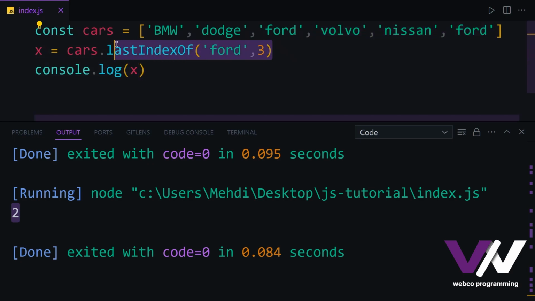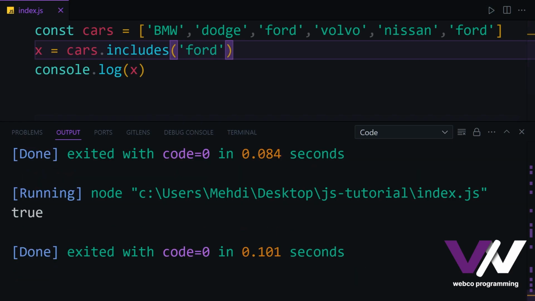Next method that we're going to talk about is our includes method, which is going to tell us if that item is in our array or not. So let's say here we check Ford again. Now if we run, we got the value of true. But let's say here we search our simple word right here. As you see, we got the value of false because we don't have that word right here.